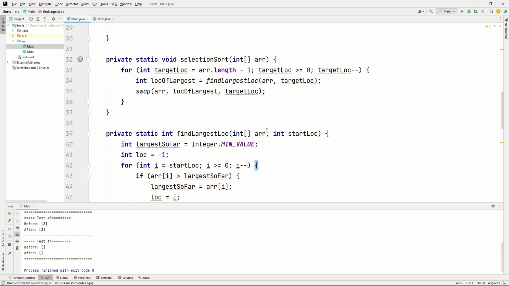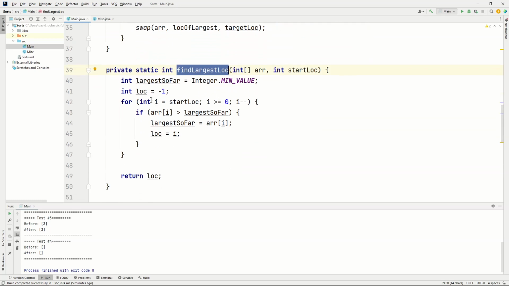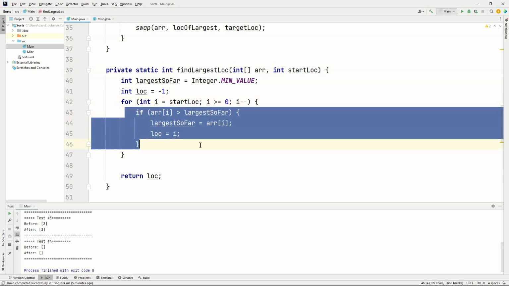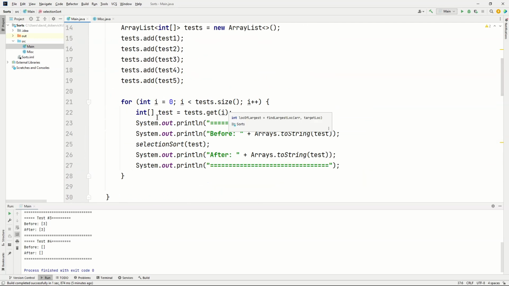Okay, so this is a slightly different version of selection sort. My target locations are going to start at the end of the list. I'm going to find the largest thing to the left, and I'm going to swap that to the end of the list. So this is finding the largest to the left, so I'm going to start at my starting location, but then I'm going to traverse left until I get to 0. And I'm keeping track of the largest thing I've seen so far. Okay, let's go ahead and run it.